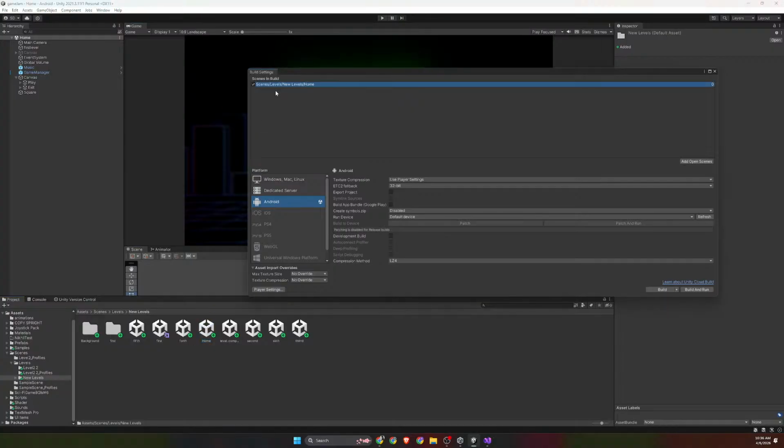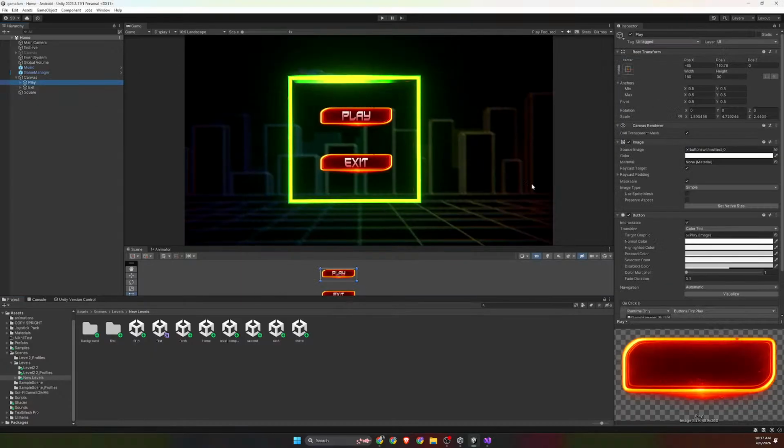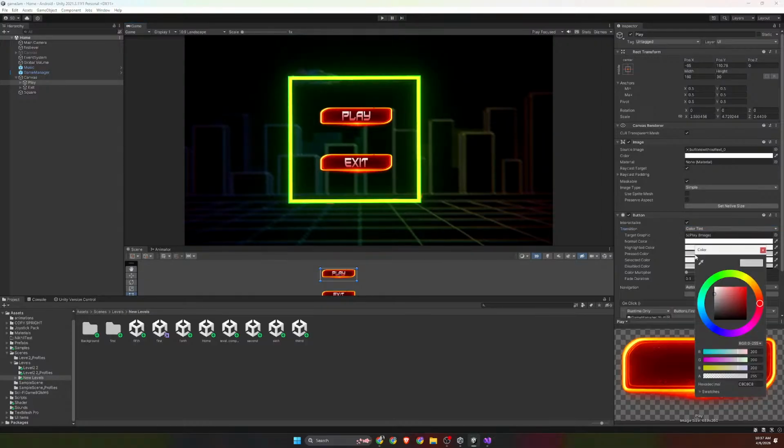So first is gonna be our home, and after home we are gonna have our first level. After first level we are gonna have our level complete, then second, then third, then fourth, then fifth, then sixth. Okay, so if we check, I want to change one more thing. When the button is pressed, color tint button, pressed color, I want it to be a bit yellowish.